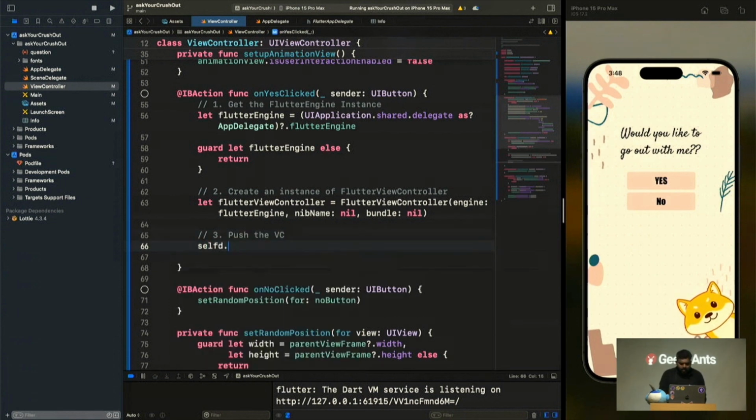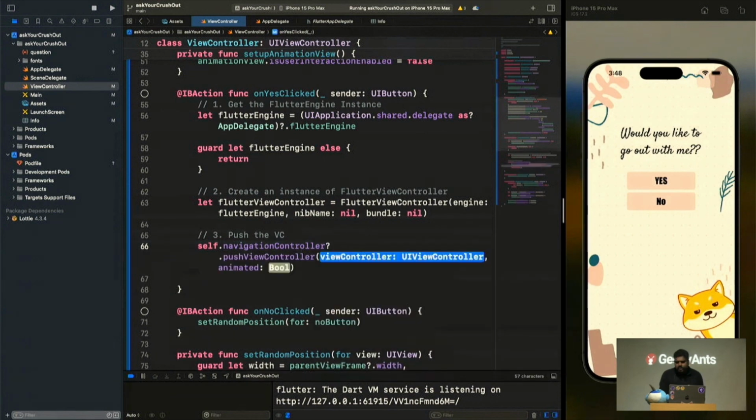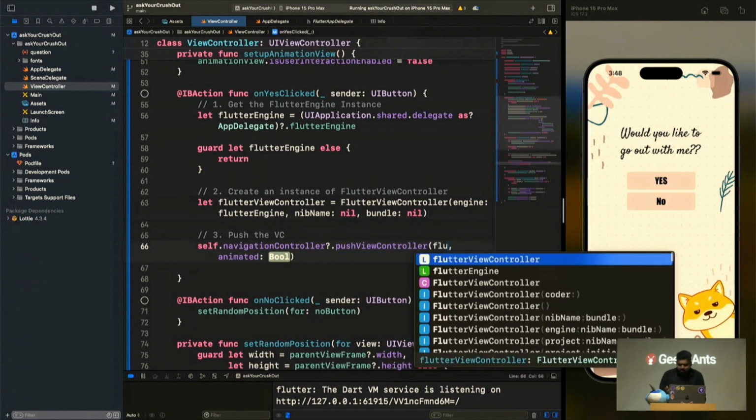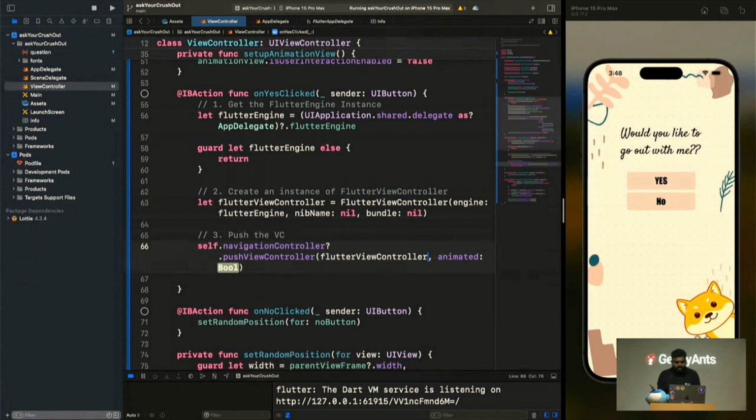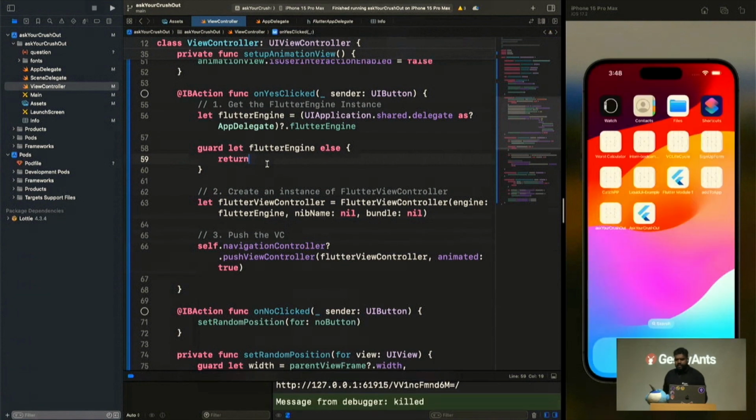We have a navigation controller. Then we have the push method, pushViewController. It's similar to Flutter. In Flutter, we use navigator.push. Here we use navigationController.pushViewController. iOS is very complicated, but still. Now we pass in the Flutter view controller that we created. Then I'm going to set the animated property to true. Now let's see by running the application.